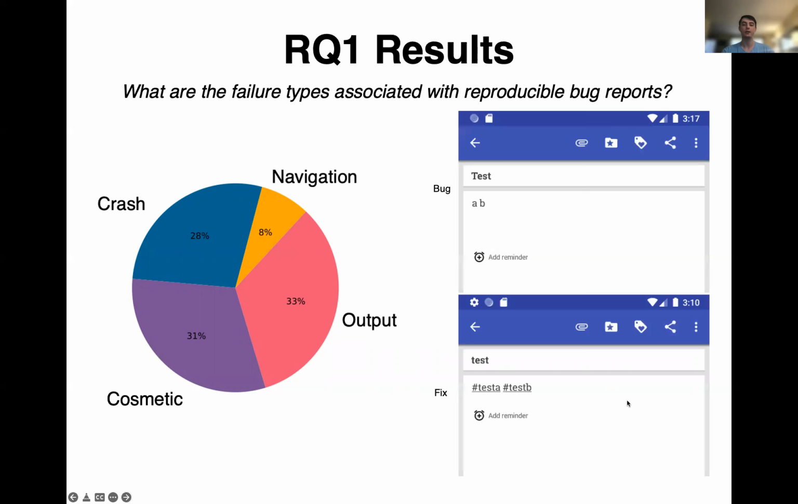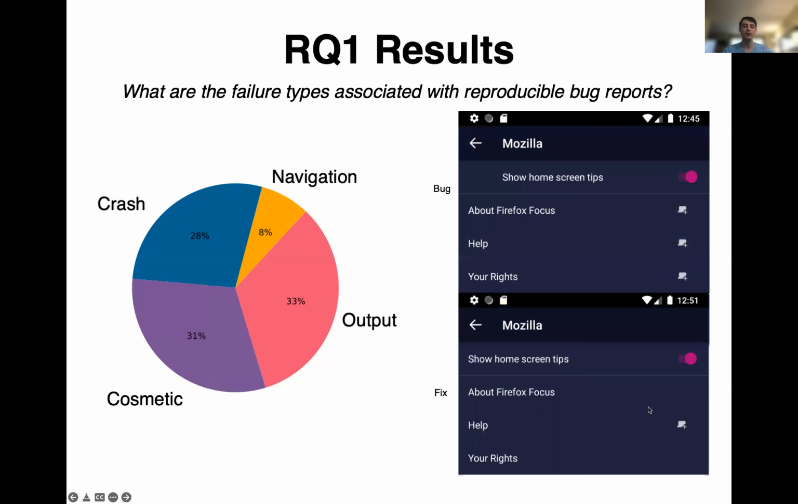This is an example of an output failure with the observed behavior on top and the fix on the bottom. Output failures reveal issues in the output provided by the app, and we divided them into two subcategories, incorrect output and missing output. This is an example of an incorrect output failure from the OmniNotes app, which is a note-taking app. The app has a failure because it's not displaying the correct values for the tags as associated with the notes in the app.